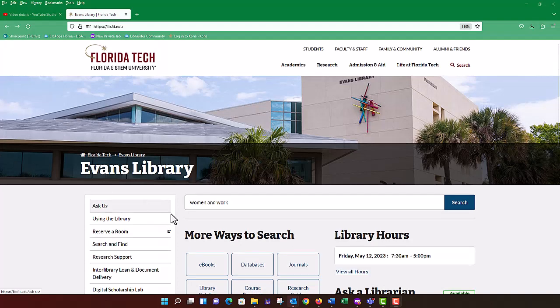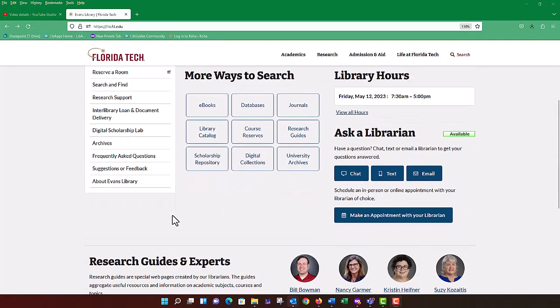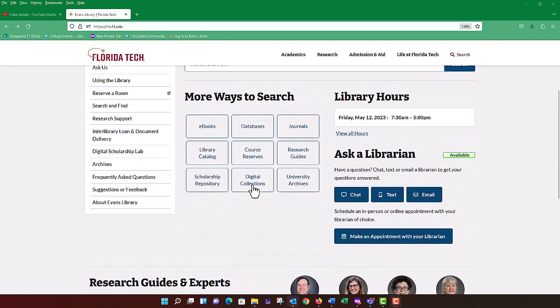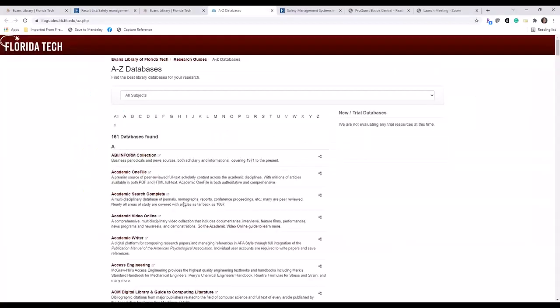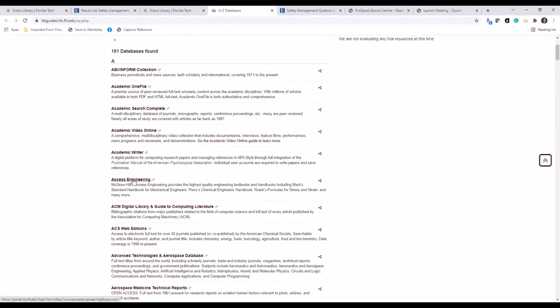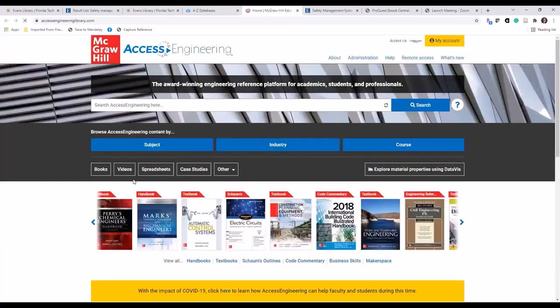Another way to find books is to go directly to a specific database. Under More Ways to Search, click Databases, where you will be taken to the list of all the databases the Evans Library subscribes to. Access Engineering is a database that does have ebooks. It's great for finding engineering handbooks and textbooks.